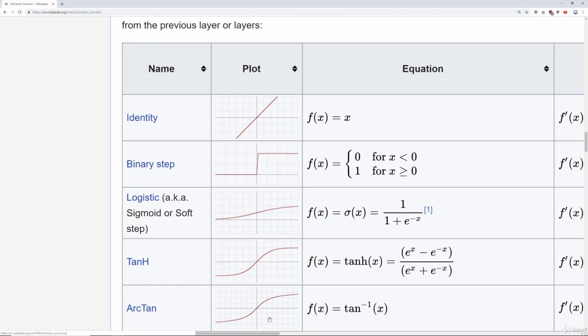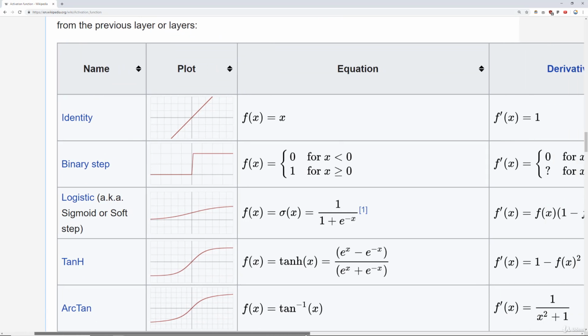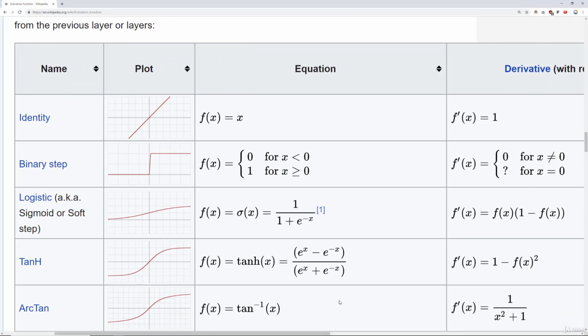But here we can see this little table that displays a lot of commonly used activation functions, as well as their derivative, which is going to be important when we're talking about things like backpropagation. But the main thing to keep in mind is really just the name, the plot, and the equation, which should give you an overview of what the activation function is actually doing. There's a simple identity, which is just whatever the neuron outputs, that's what it outputs with the activation function attached to it.